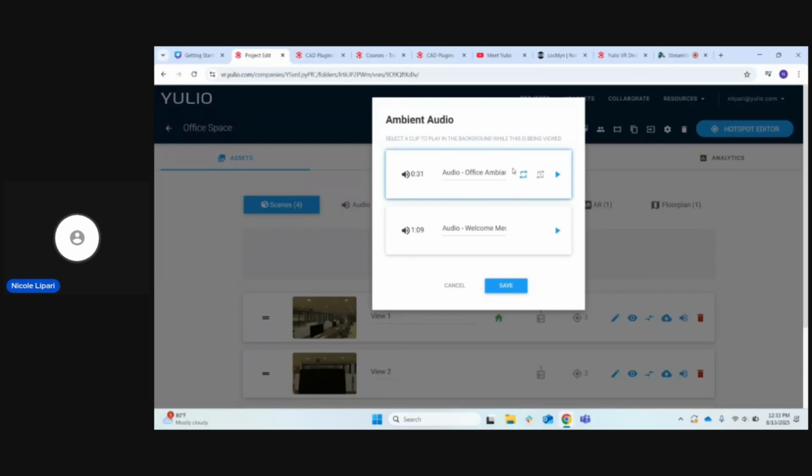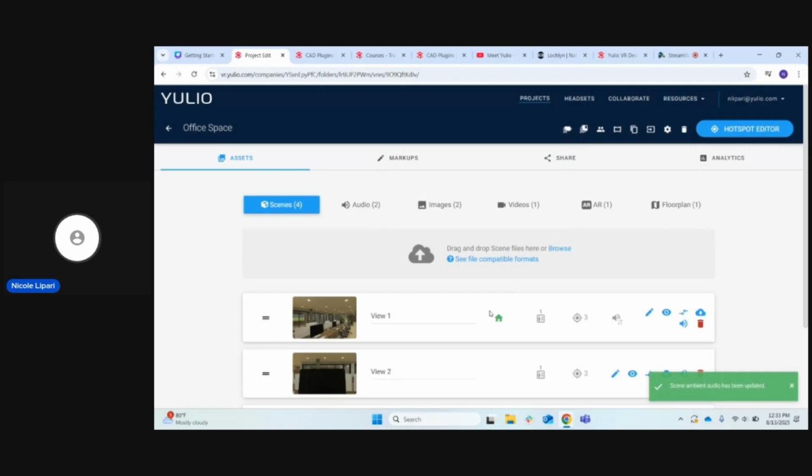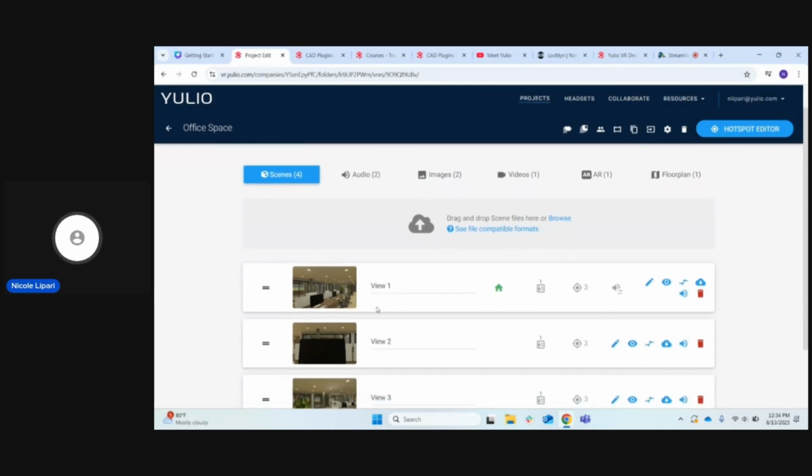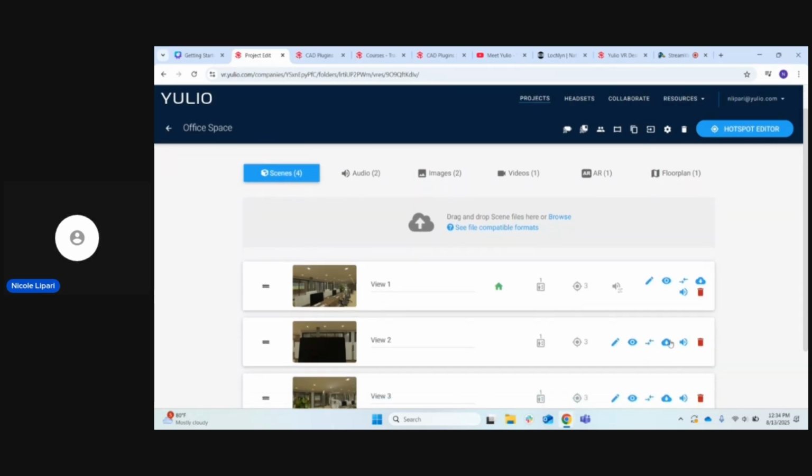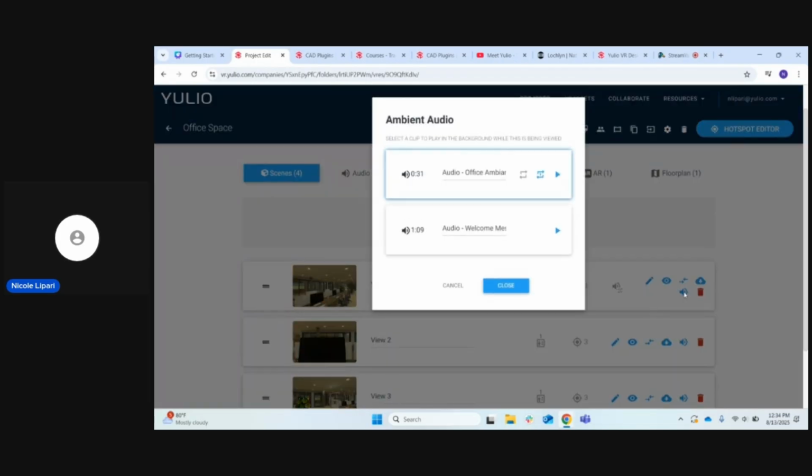So I'm going to click on the audio file to select it. And then from here, I can choose to loop it indefinitely or just once. So I'm going to select just once and then I'll press save. And now when my client enters my view one scene, the ambient audio will play automatically. And if I wanted to, I can add this audio to all of my scenes just by repeating those steps for each scene. If I wanted to remove the audio from the scene, I can just open up the audio file again and then deselect it and press save.